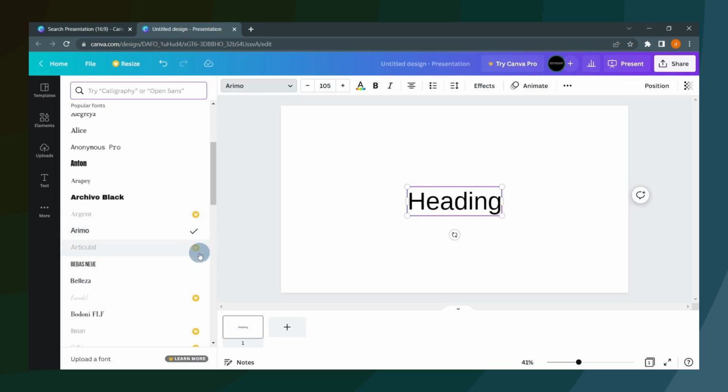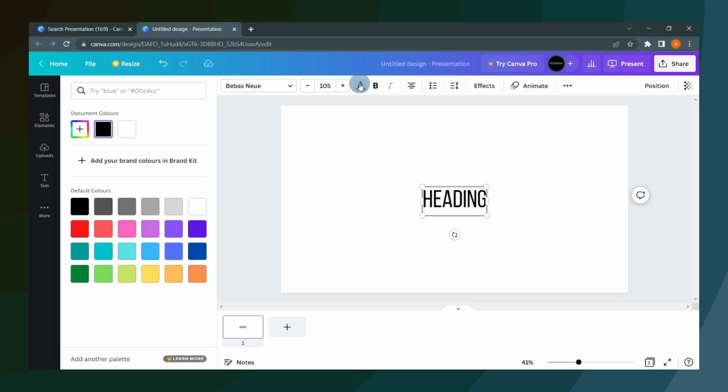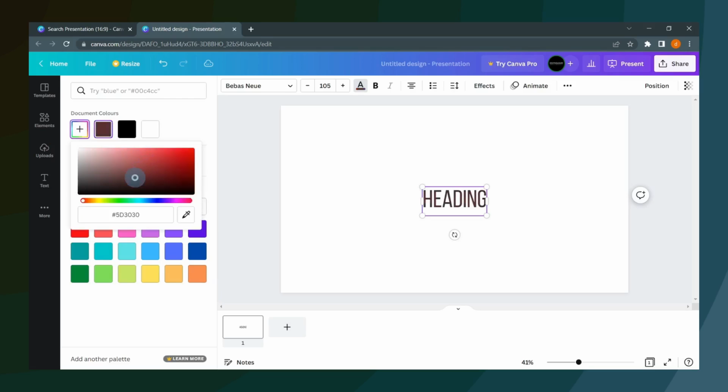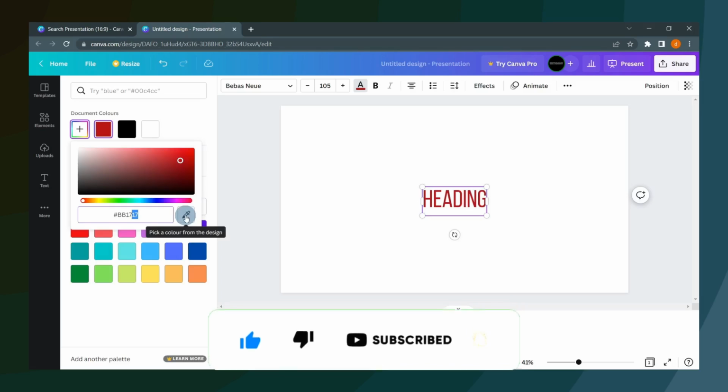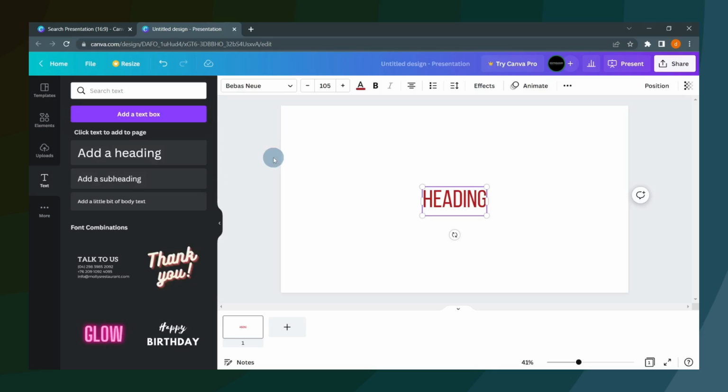Some fonts have a crown icon. It represents the paid options. You can change the font color also. You can bold text by clicking on this button. Also, you can italic. Unfortunately, my font can't italic.